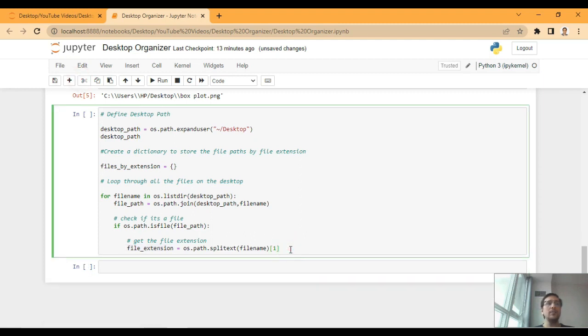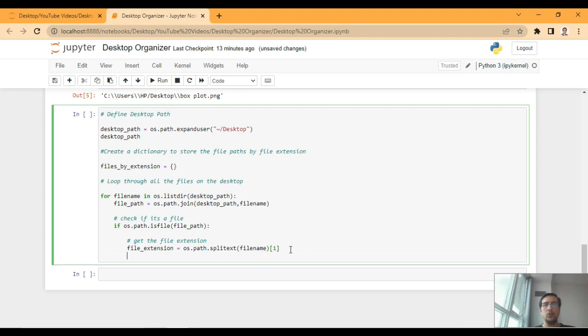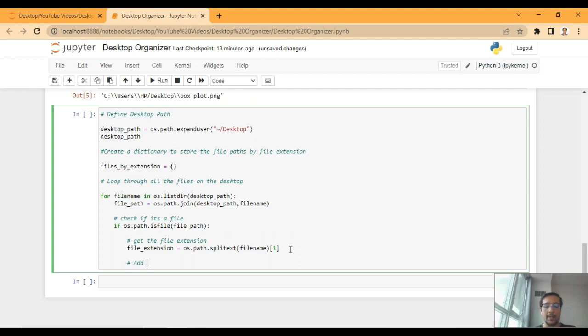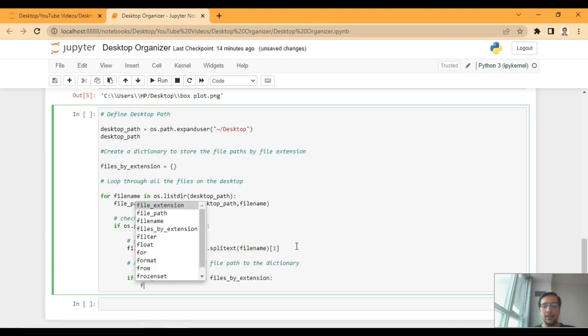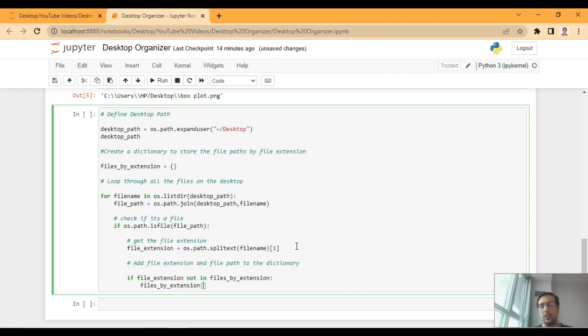Okay. Moving further, once we get the file extension here, what we really want to do is add it to the dictionary. So we say add file extension and file path to the dictionary that we created, right? So we say if file extension not in the existing file extensions, because this will go in a loop and there are multiple files of the same extension, so we do not want to create a duplicate extension. That's why I put this check: if file extension not in files_by_extension, and only then create an entry in files_by_extension, and within it you create a list. For each file extension, you create a list within the dictionary, right?